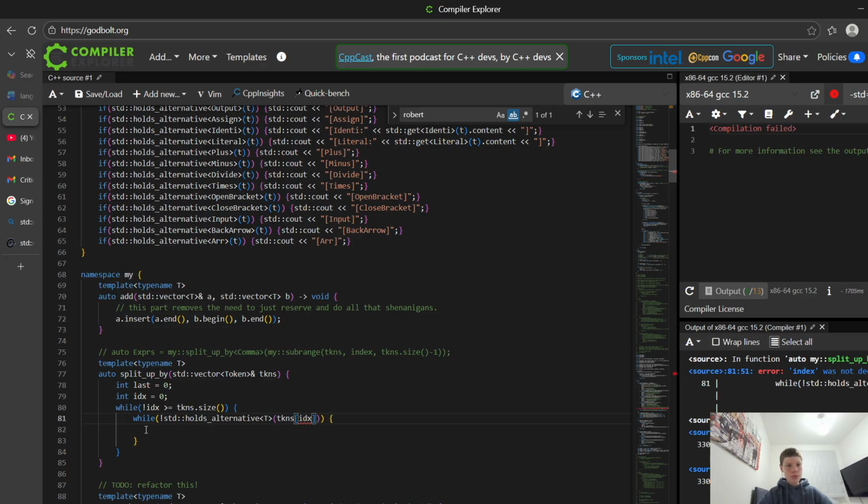Flow state. No, no. Okay. Two nested while loops. Yeah, you know.